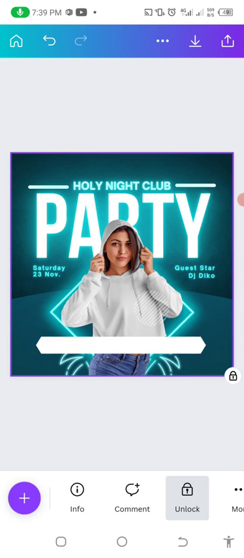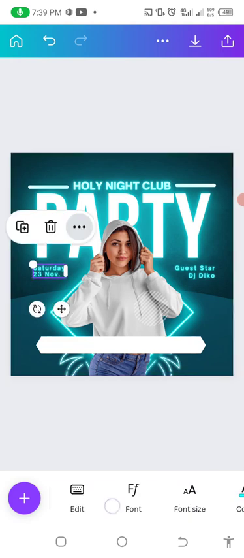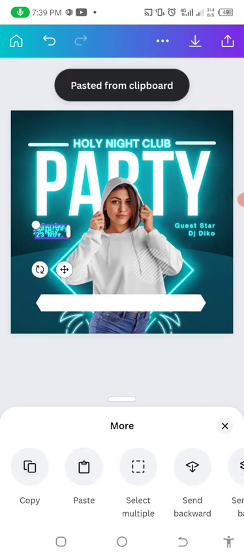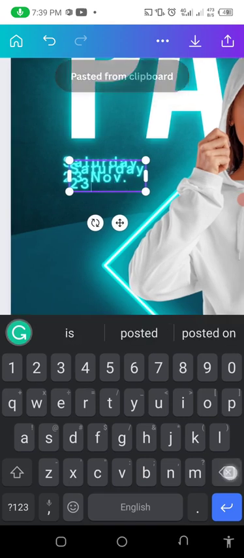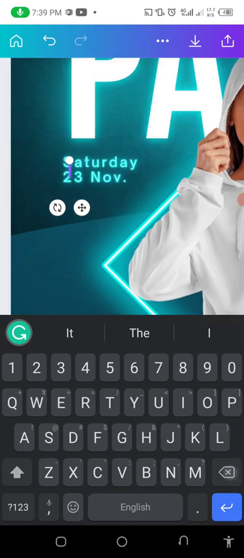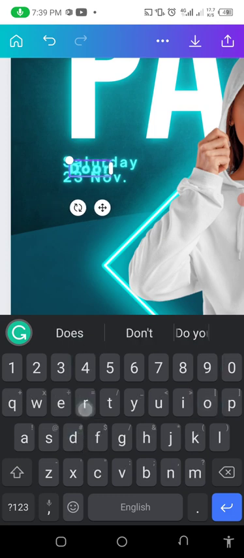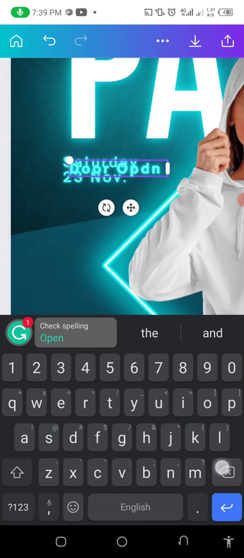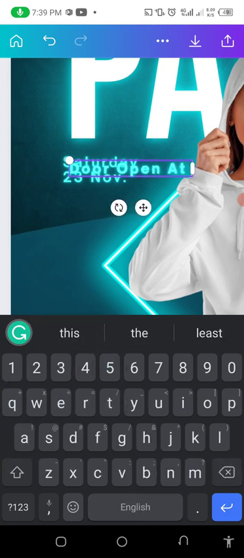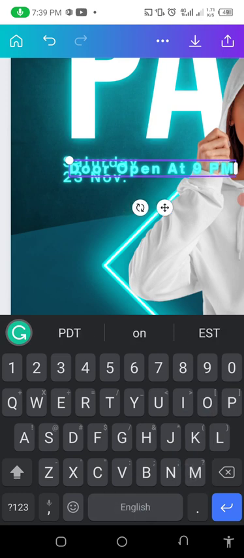Now we go back, we can copy this, right? So after copying it, we have a copy, then paste. After paste, we cancel, then we edit. So here is where we're going to put our address and the time. So we have the door open. The door open, am I right? The door opens at 9, let's say 9 p.m. Okay, at 9 p.m.